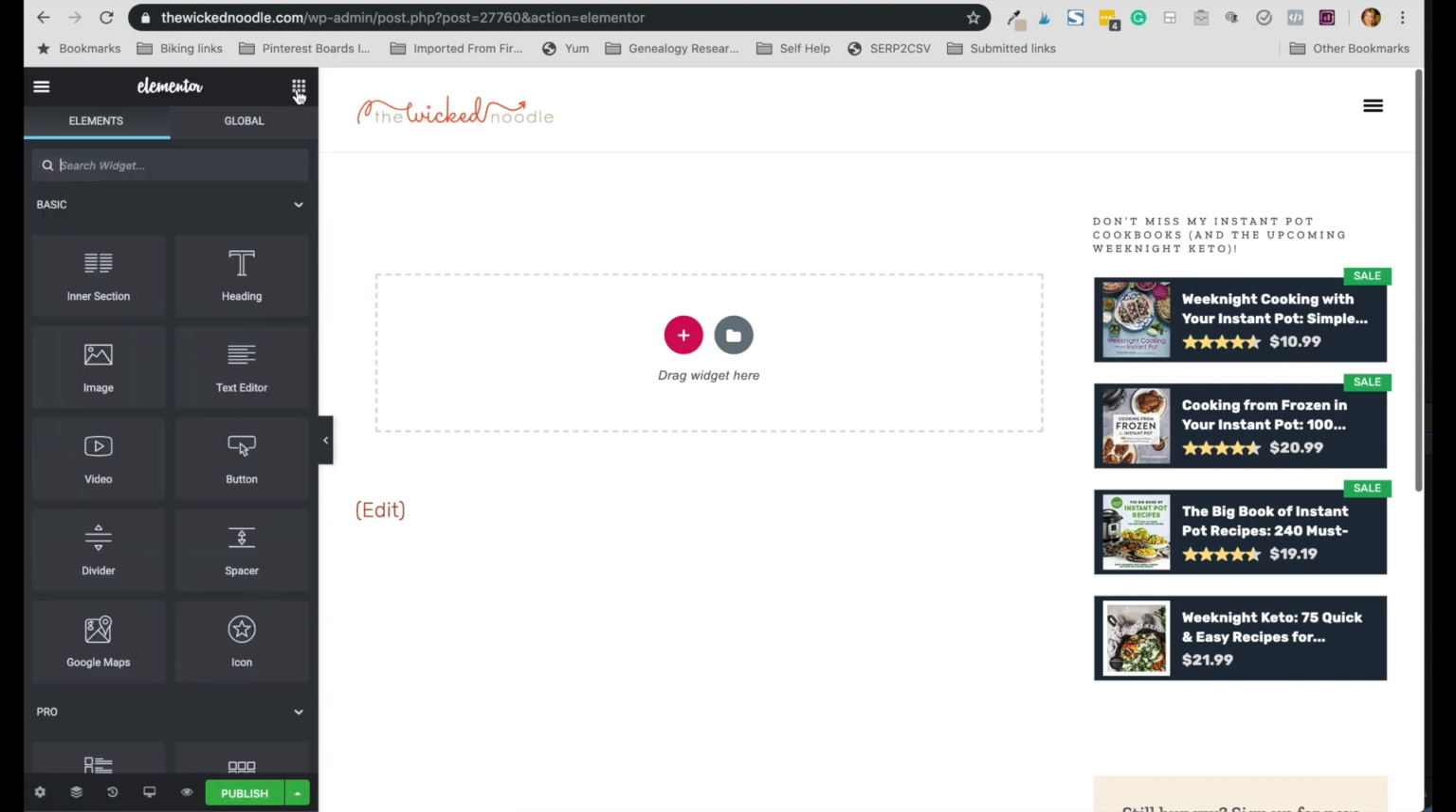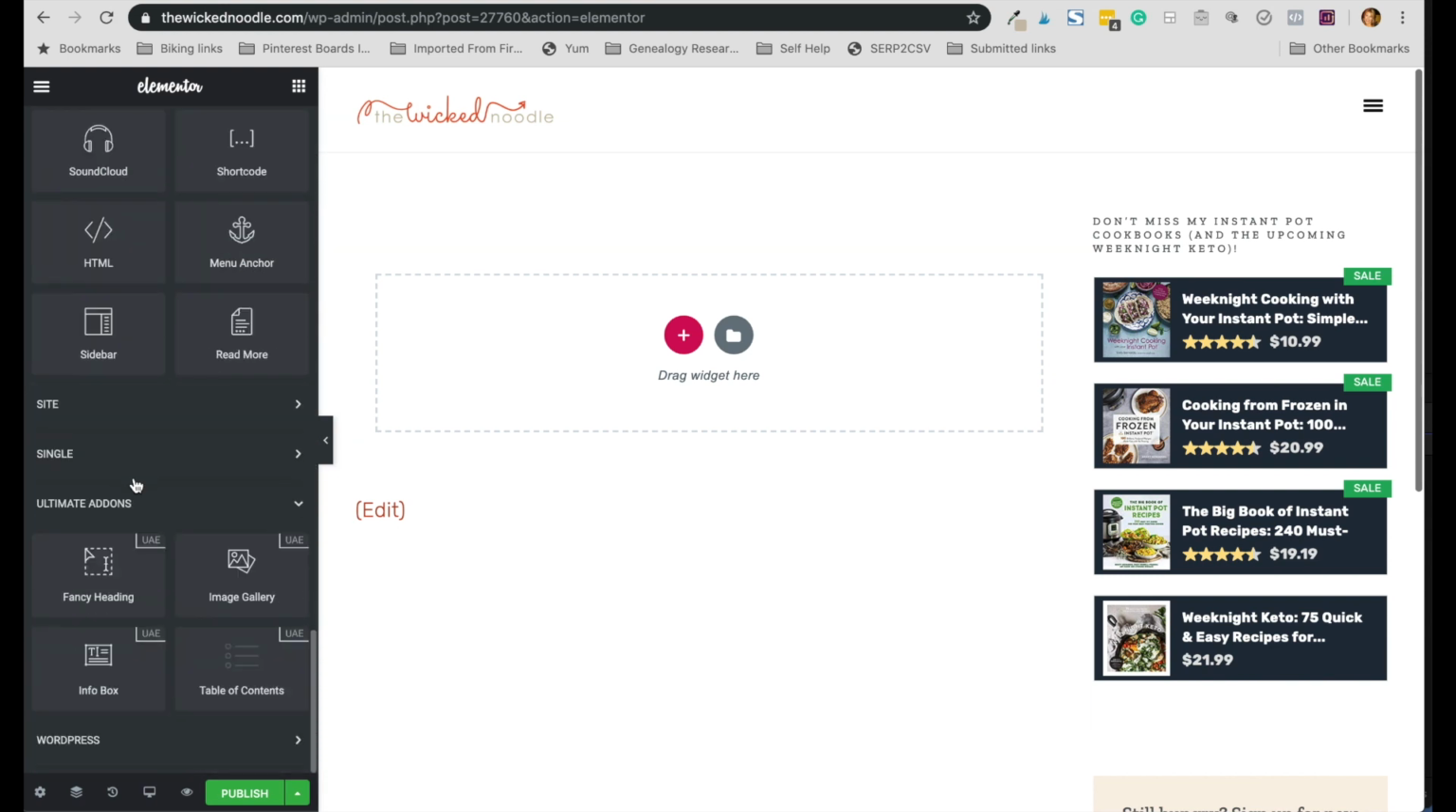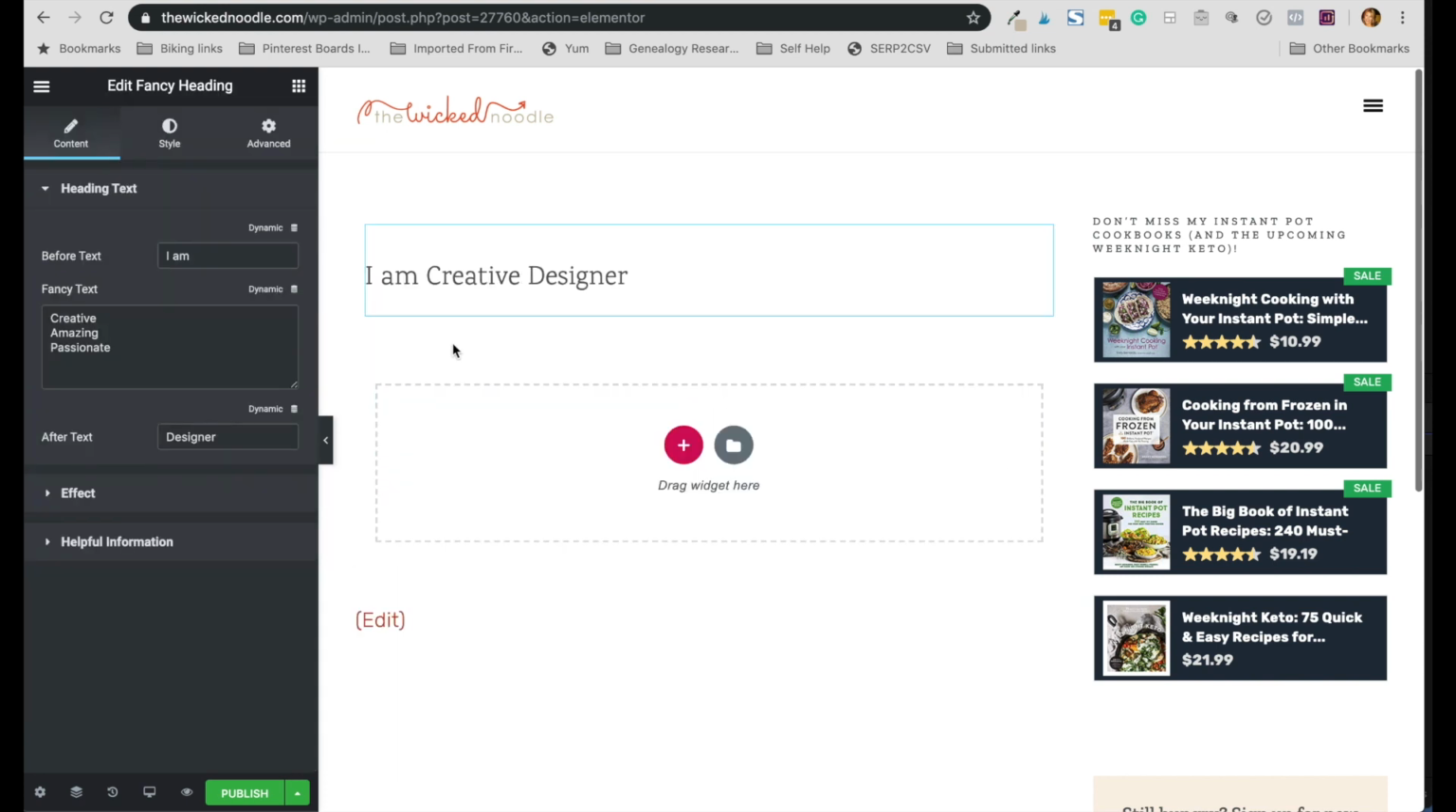And now we go into our widgets, scroll all the way down to the bottom where your Ultimate Addons are, and drag over your fancy heading. So here, all you have to do is change your text. So we will say something like, hello, comma, and then down here under the fancy text, we'll put Instagrammers. Now you see there's this designer there. You can either just take that out and just have hello Instagrammers, or you could put something like welcome, whatever you like. For our purposes, we'll just leave that blank for now.